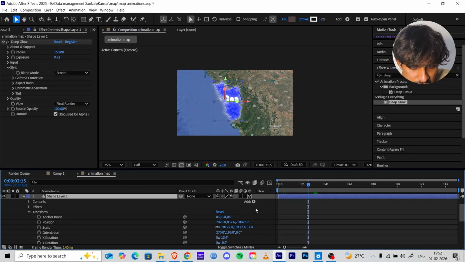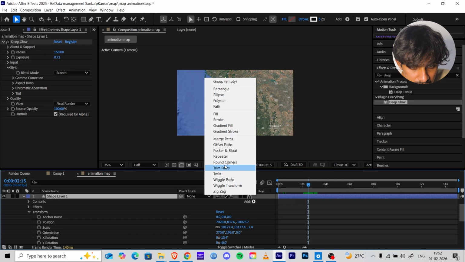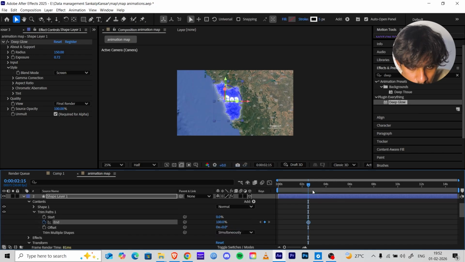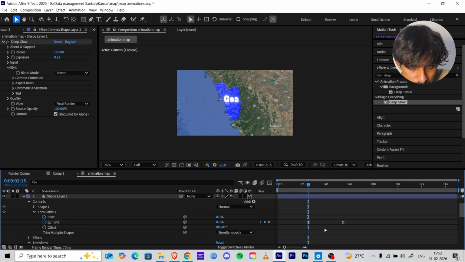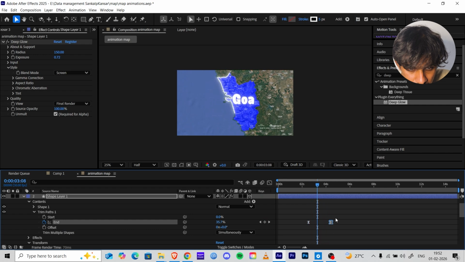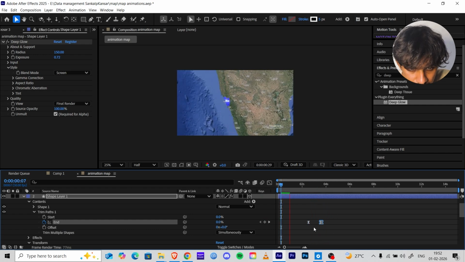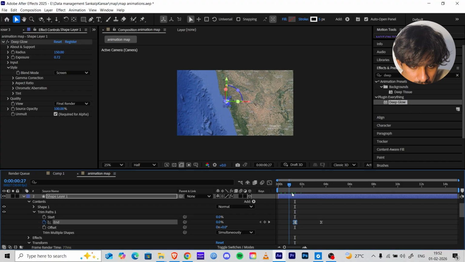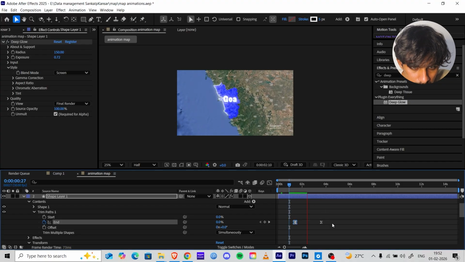So we are going to go to shape, then we are going to add trim paths, and we'll keep the keyframe here, and we are going to click this 0, and then we are going to go to the, so this is a bit slow, we can start from here only. I think this is good.